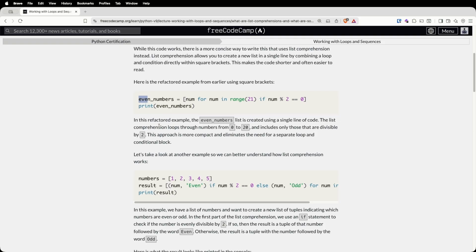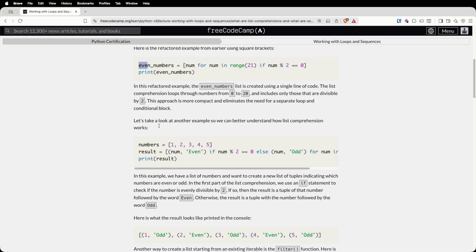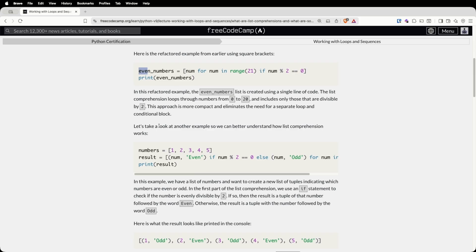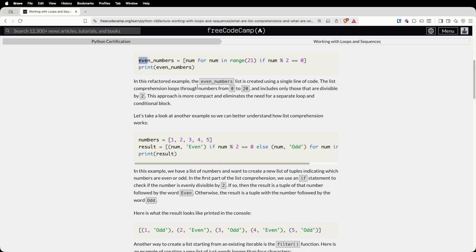I think when you're starting out, this can be a little bit confusing. I remember when I first saw them, I was like, I don't understand what's going on here. But once you learn and understand them, you can read these sorts of things and be like, oh, I can see how this could be useful. I don't have to write 3 lines of code. I can just create this list very easily with 1 line.